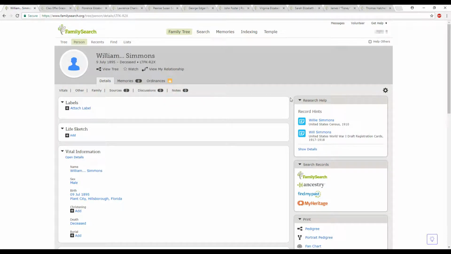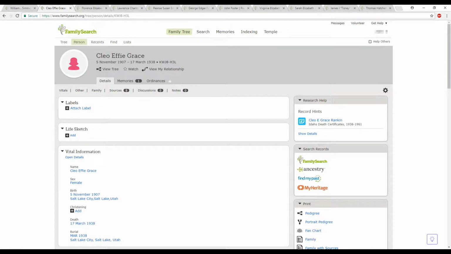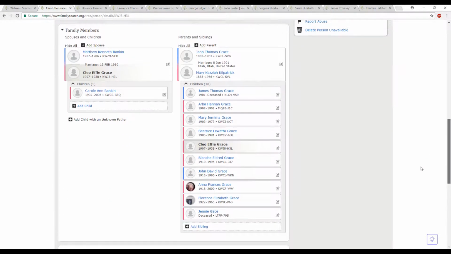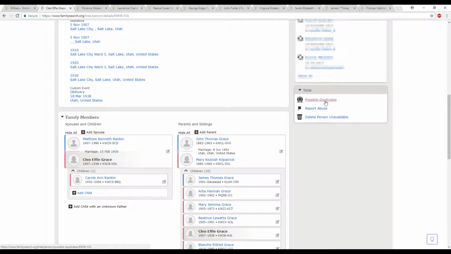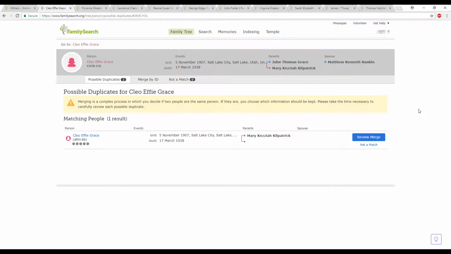As soon as you're done merging one name, it will take you back to their personal page, and you'll have to scroll all the way through to go back to possible duplicates. Sometimes it brings you back to the possible duplicate page, but not very often for me. So let's go down my tabs up here and find another example. Chloe, we can scroll down. Hit possible duplicates. Oh, yep.